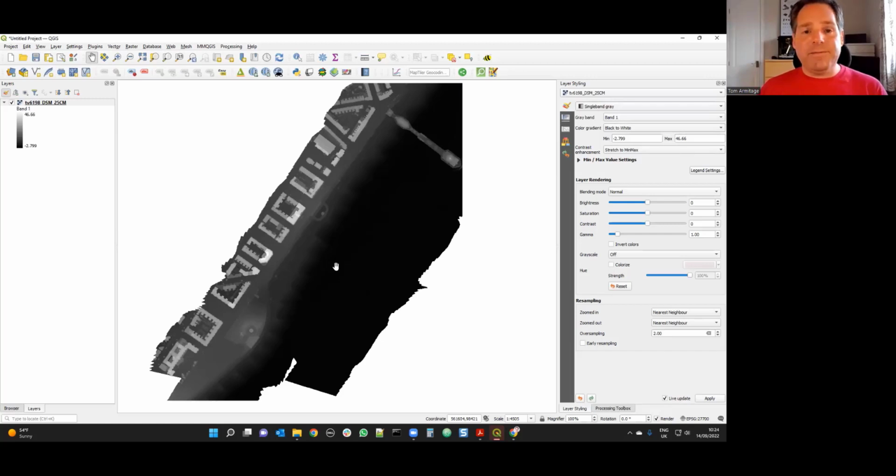But the Relief Visualization Toolbox is really quite impressive in what it can do. So yeah, it really is a great plugin, and it does way more than any of the other sorts of hill shading tools that are out there.